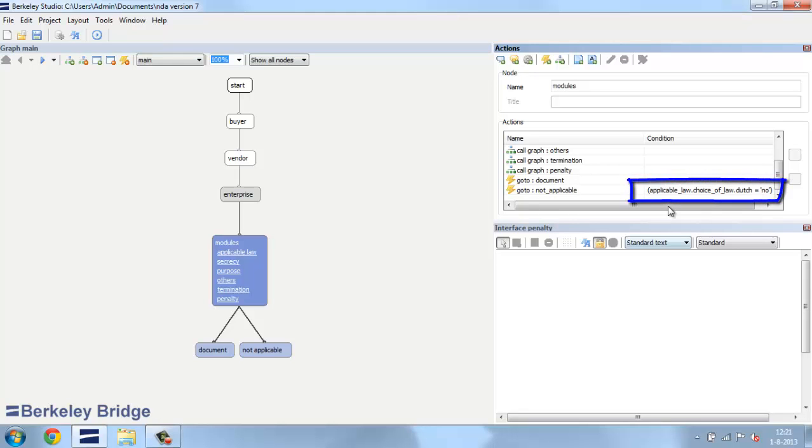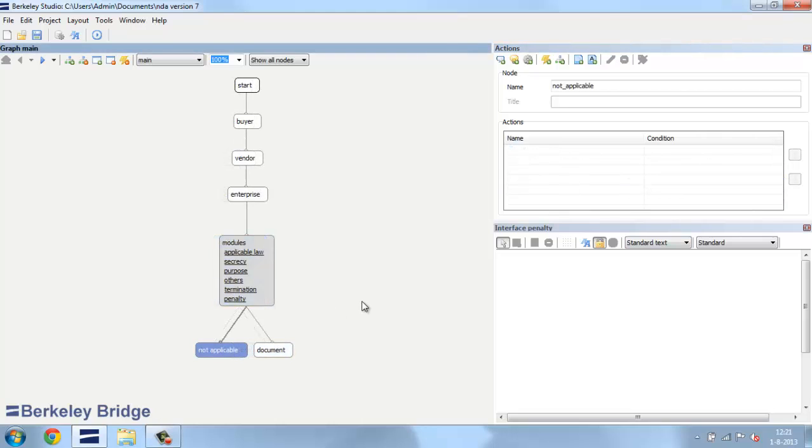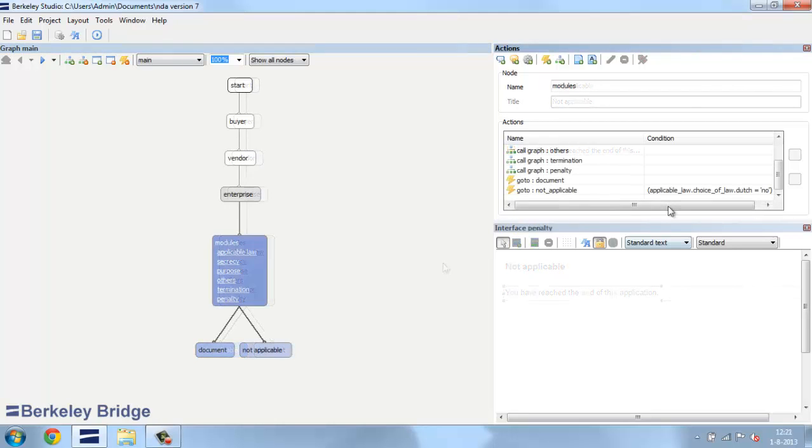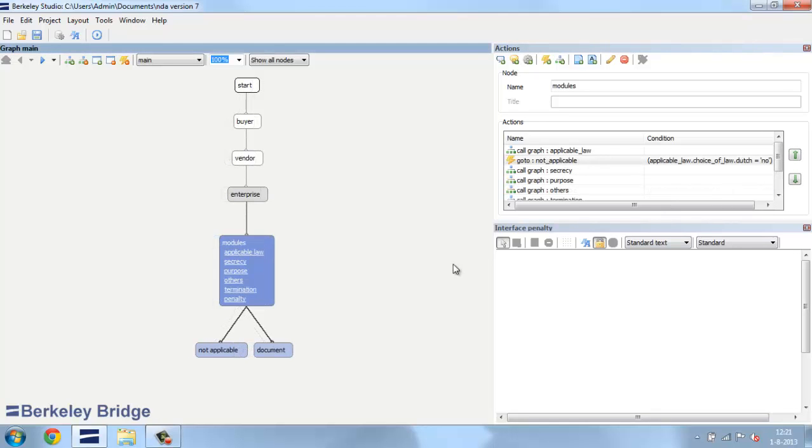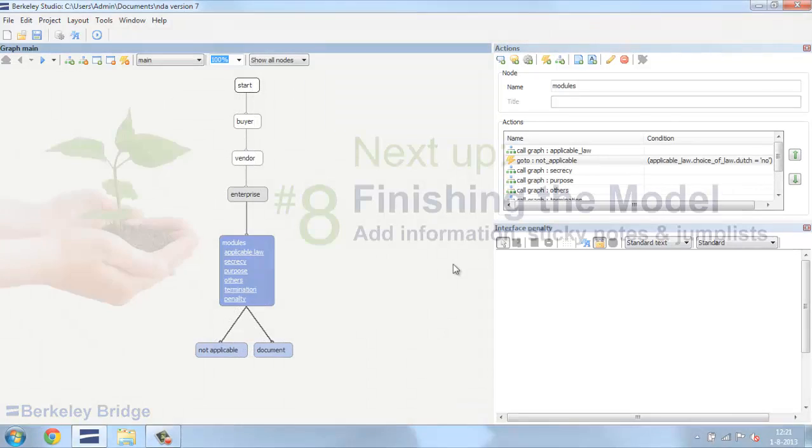The only thing there is left to do is to put text in the not applicable node you have just linked to. This could be anything conclusive as long as the user knows that they cannot make this NDA if they have chosen for it not to apply to Dutch law. Now, make sure the goto is used immediately after the applicable law graph by moving it up the list in the Actions window. Now that you have had the time to practice, go on to the next tutorial.